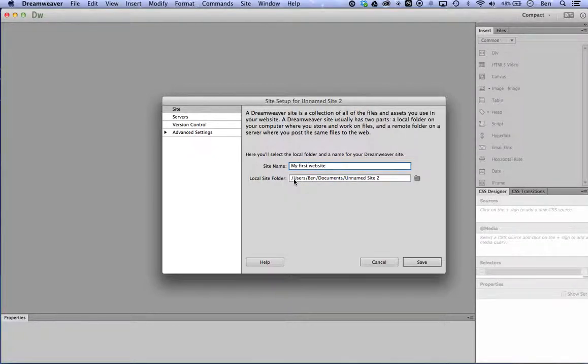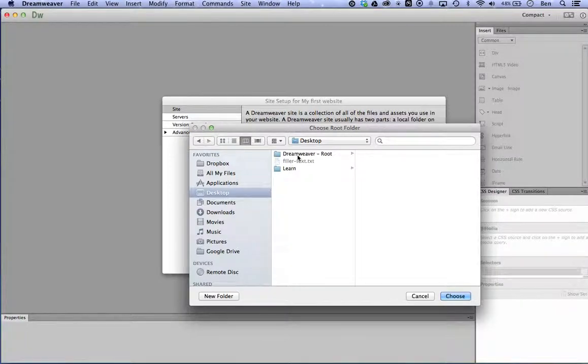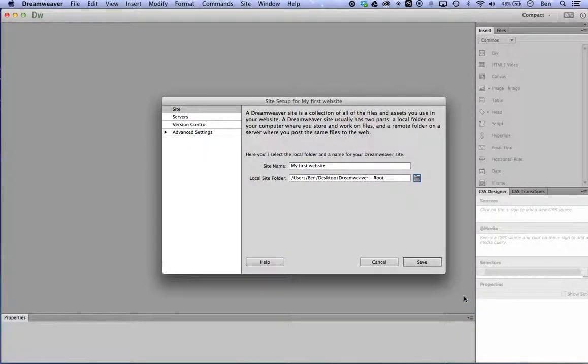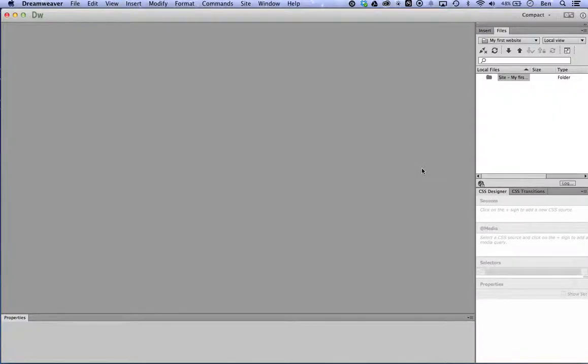Right below that, it allows me to locate the folder, which I just created, Dreamweaver-root, and set that as my root folder. So I can just click on this folder icon right here, go to my desktop, select root, and hit choose. I'm going to hit save, so I can associate that folder with this website I'm currently working on. Once we do that, we can see that it'll actually link it up right here in the top right. So you can see my files, and although my folder is empty, you can see that it's right here.